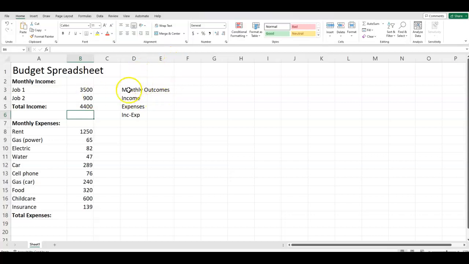Now I'm going to come over here to the monthly outcomes place. This is where my totals are going to be, so I can find, do I have a surplus or deficit? So for my income, I'm going to hit equals, click my income, so you can see it says equals B5, and it moves it over. The point of that is if maybe you say, ooh, I got a bonus that month, and so my job income went up, it'll automatically change your overall income. So cell references are always great.